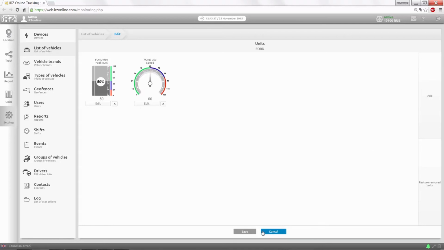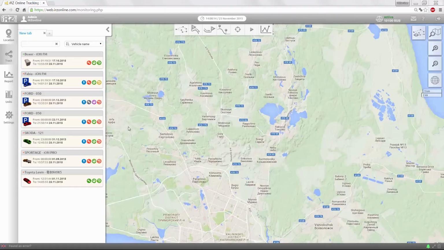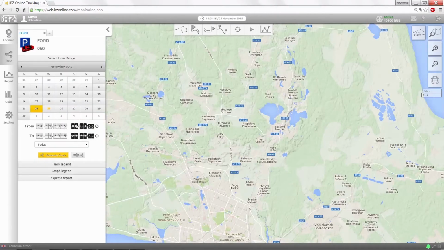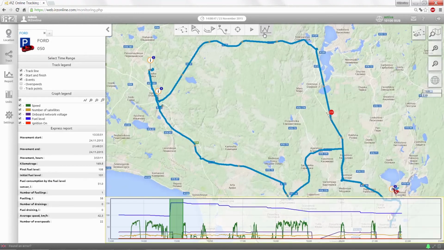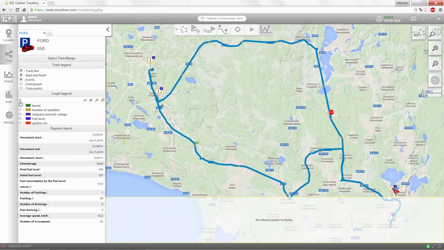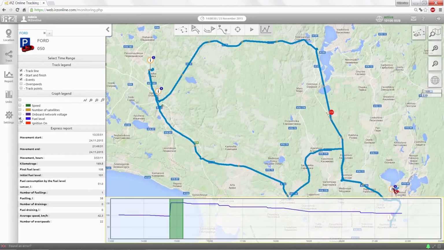Let's take a look at the resulting graph. Enter the Track tab, select our vehicle and the time period, and press Generate Track. Express report shows fuel consumption. Let's check the graph data. Press the Graph Management button, display only liquid level. Here we can see as fuel level changes over time.